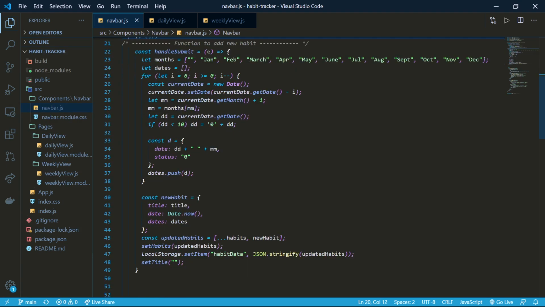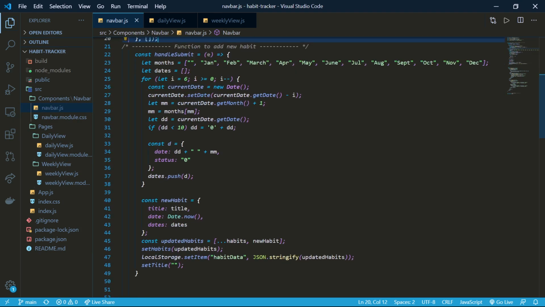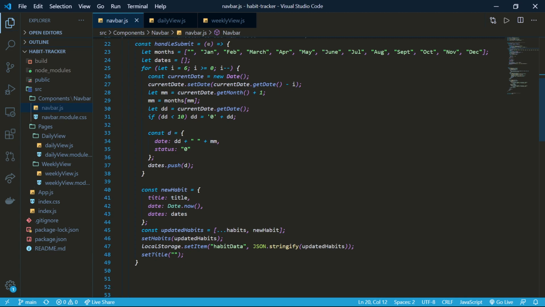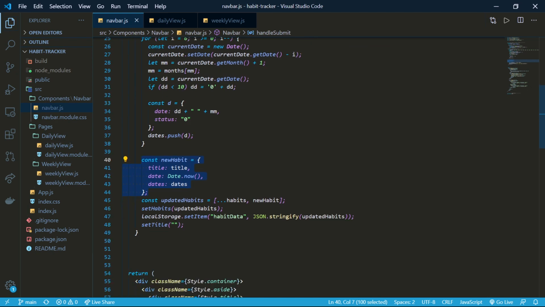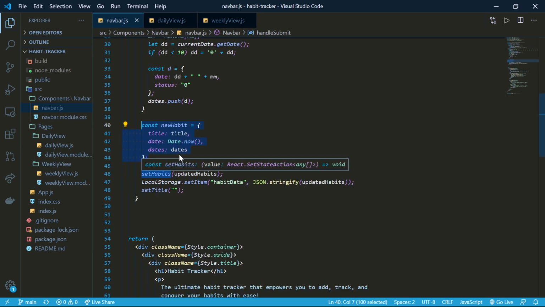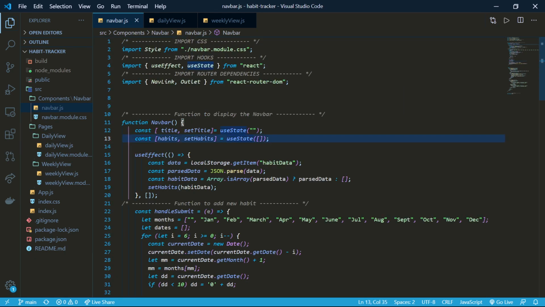Now we have the handle submit function, which is called when the add habit button is clicked. When the add habit button is clicked, the new habit data is created. The title is nothing but the title we have just entered. The date is today's date, and dates is an array which holds the data of the previous 7 days. Now we are just pushing this data to the habits array. So this was for the navbar part.